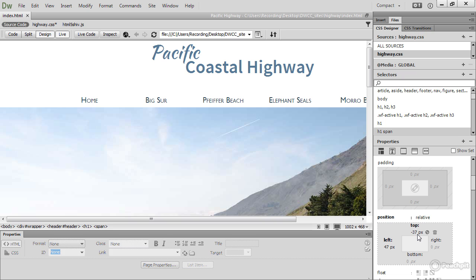And all that has been done without affecting the surrounding elements, and in fact there's still a space there where Pacific originally was, because this element here, the h1 element, is centered. If that space for Pacific weren't still there, the words Coastal Highway would have been repositioned.